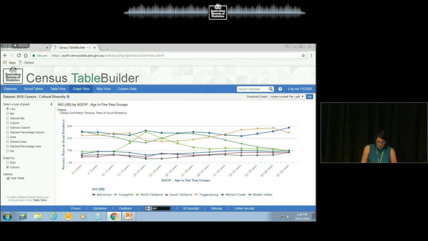But the thing that I wanted to highlight to you is Gungahlin. It's kind of hard with the mouse. Gungahlin is this green line here. So it's going down and down and down, which means that we've got a lot less 20 to 24-year-olds, and it's going up and up and up, which means that we've got a lot more 35 to 39-year-olds. And then it's petering off a bit as the demographics age. So by having a lot more 0 to 4-year-olds, and a lot more 30 to 34-year-olds, we can see that that's probably the kids and their parents.